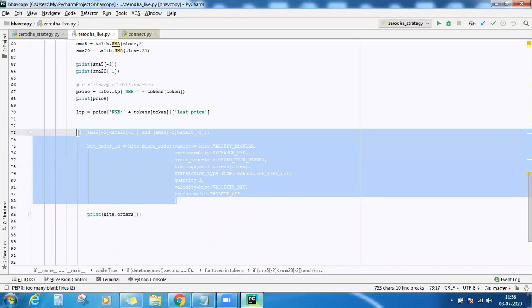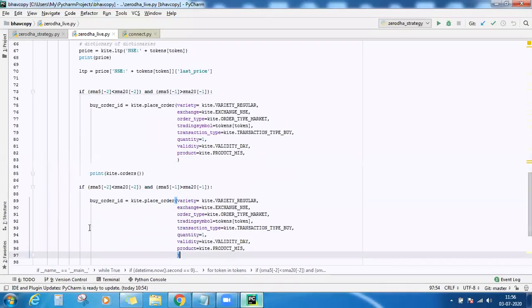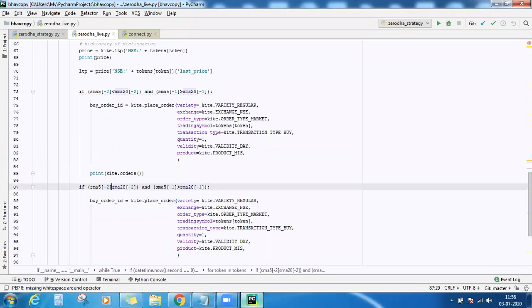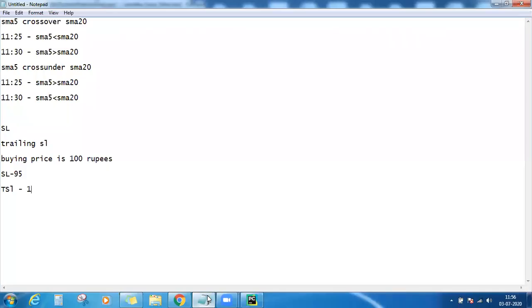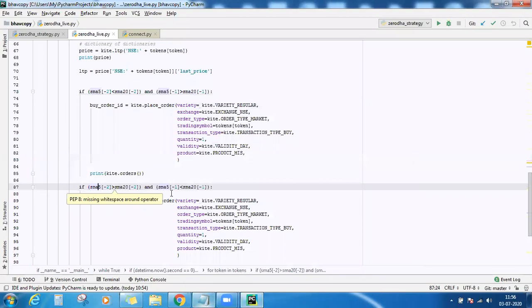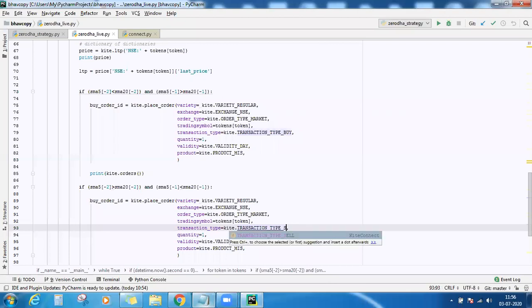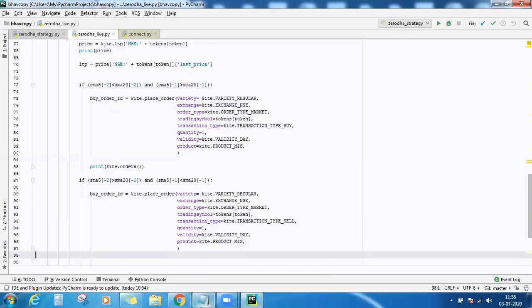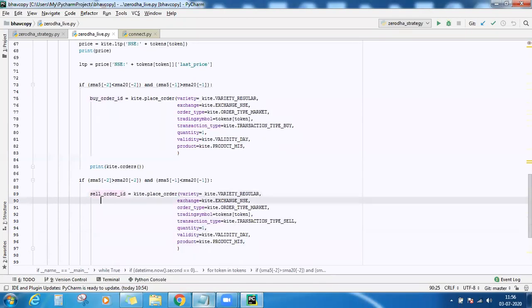And I also need to check for a cross under. If there is a cross under, I'll be initiating a sell order now. So 11:25 candle, what is this? 11:25 candle, the value should be greater, and 11:30 it should come down for the first time below SMA 20. Then I'll consider it as a cross under. And here only this one changes as a sell type. Rest all that will be same, and save it inside a sell order ID.